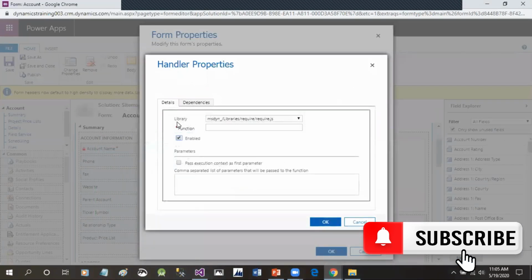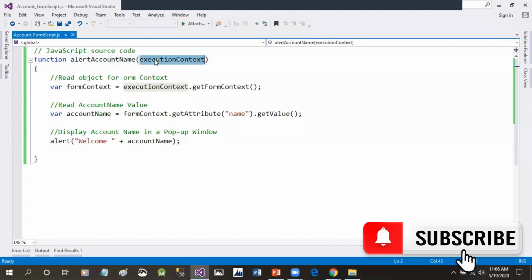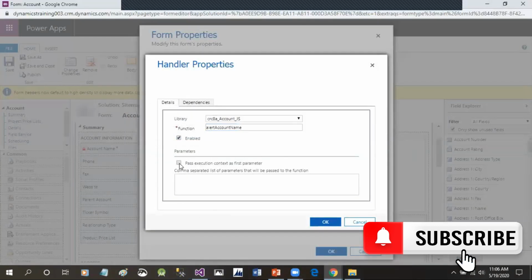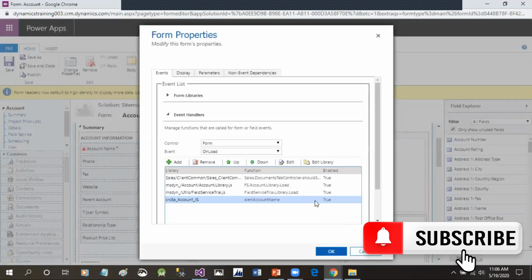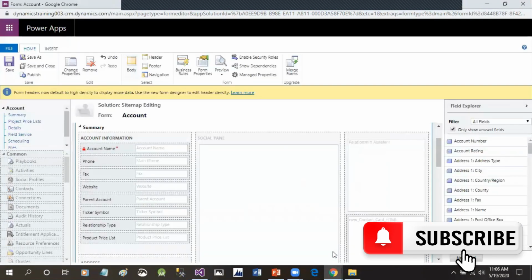Now here in the drop-down library, click on your JavaScript library. Like our JavaScript is account_js. Click on this, and in the function, give your name. This is the function name, right? Alert account name. Be sure you do not add any space here. So I have added. Now you have to click this checkbox, pass execution context as a first parameter, because we have taken a parameter called execution context. That's why you have to click this. Otherwise, your code will not work. Now our association of the method with the event is done. I'll just click OK. You can see the event handler is displaying here with enabled option as true. Now click OK. Now I will check how it works.